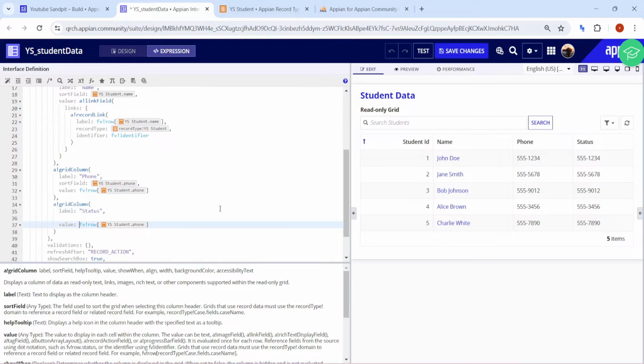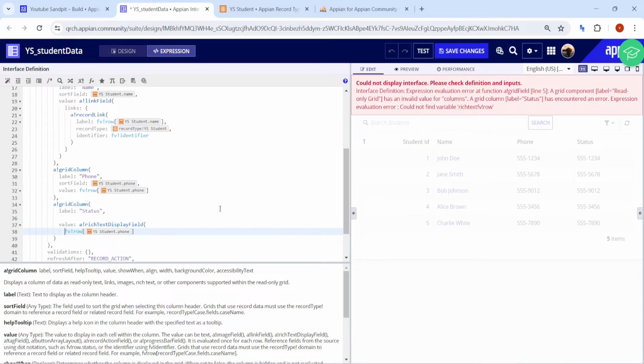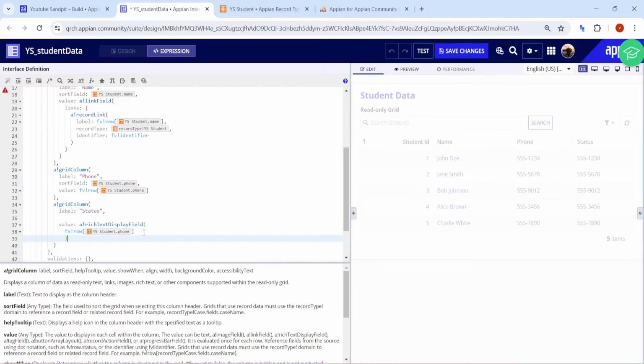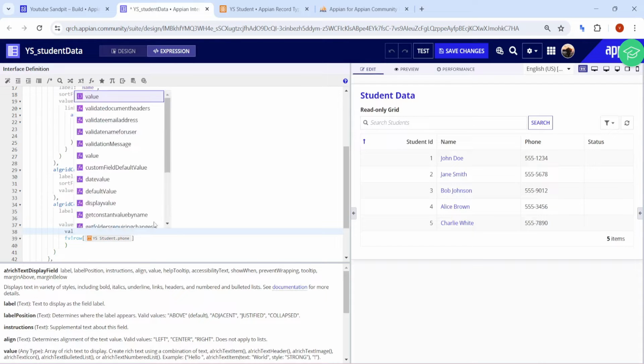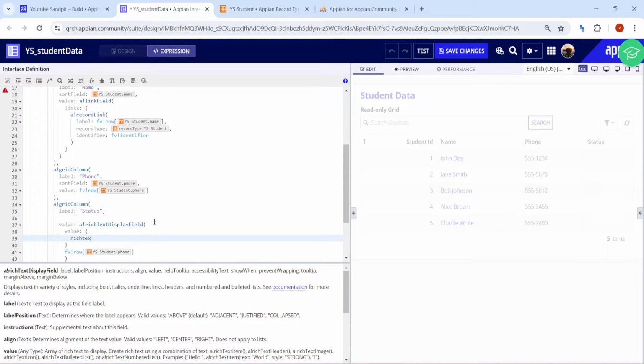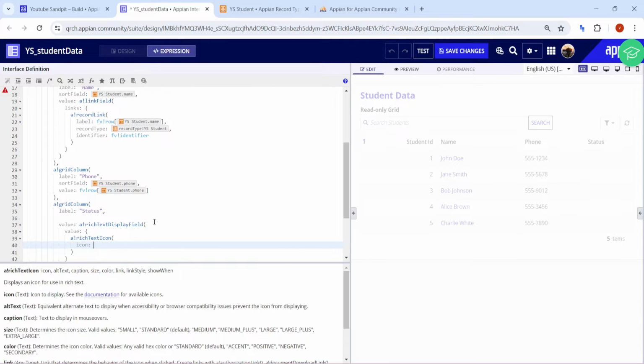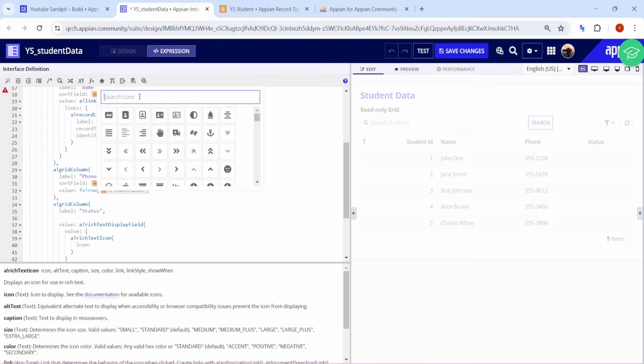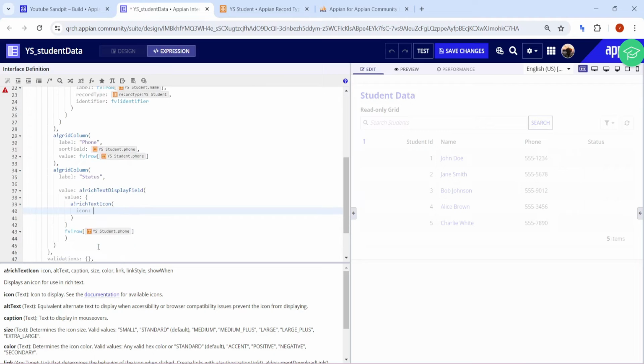And now we need an icon here for the toggle. In order to add the icon, we have to add a rich text display field. So here we will take a rich text display field. The value of the rich text is going to be rich text icon. And which icon do we have to take for our toggle button? We have to go to the icon section, and here if you just write toggle, you will get two icons, toggle off and toggle on. So we have to use these, but we have to make a condition here.